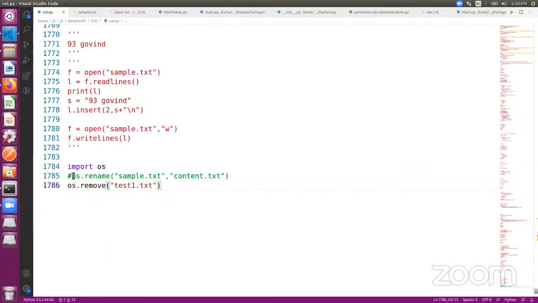And this os.rename can also be used as the move command. If you want to move one file to some other directory, you can give it along with the path. So if you want to move from C drive to D drive, you can specify the entire location from where you want it to be moved. For that also you can use rename. Fine. So this is all about files.